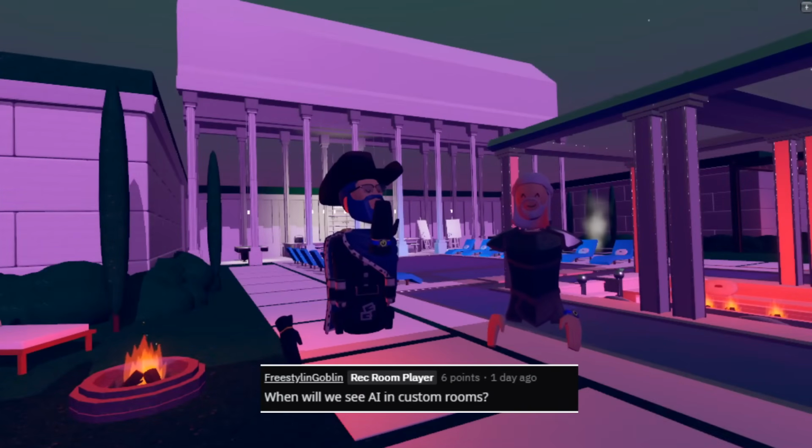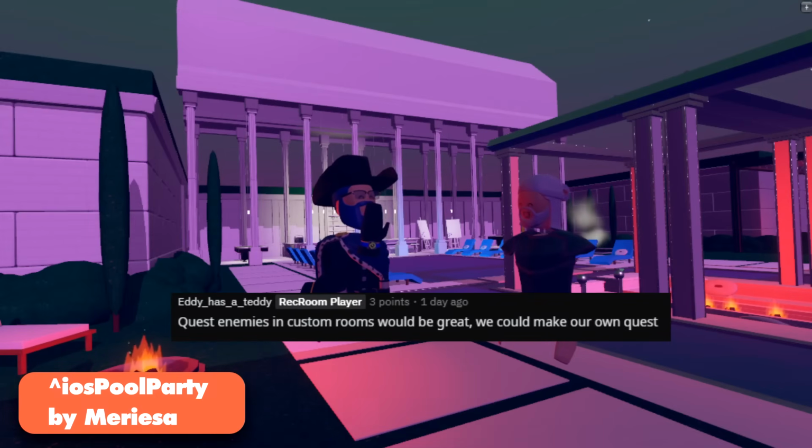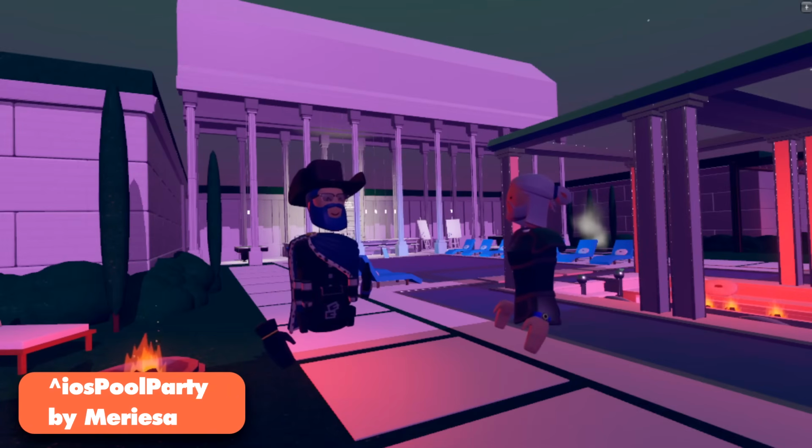Freestyle and Goblin asks, when will we see AI in custom rooms? And also, Eddie has a teddy bear asks, quest enemies in custom rooms would be great. Would we make our own quests? All right. Yes, this is a really exciting one.